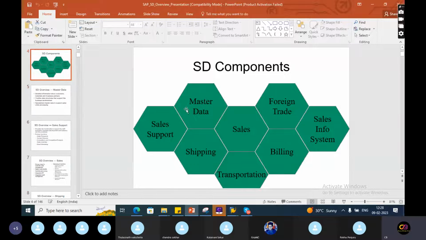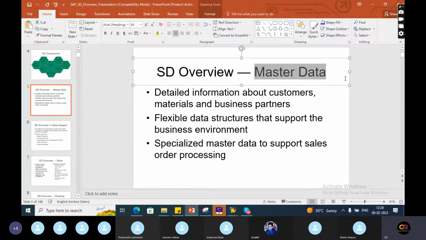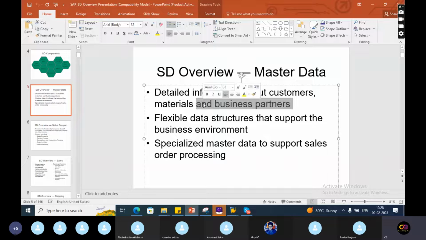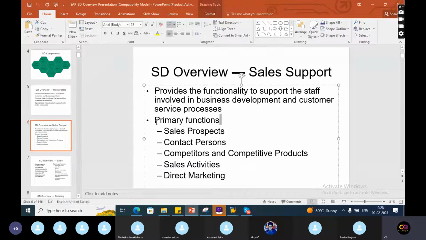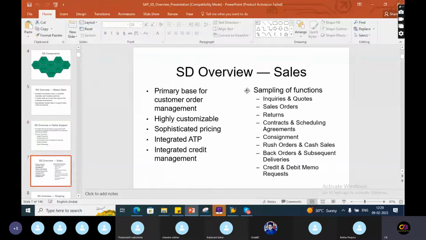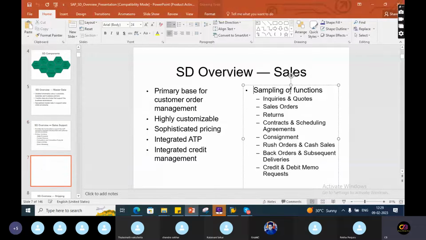In SAP, we have master data, sales support, shipping, sales, transportation, billing, foreign trade. These are all SAP SD components. So here we explain each component. Master data here is only about customers. Customers are also called business partners. Vendors and customers are called business partners in SAP S/4HANA. And this is sales support, with its primary functions. Sales has the sampling functions, in the SAP SD module.